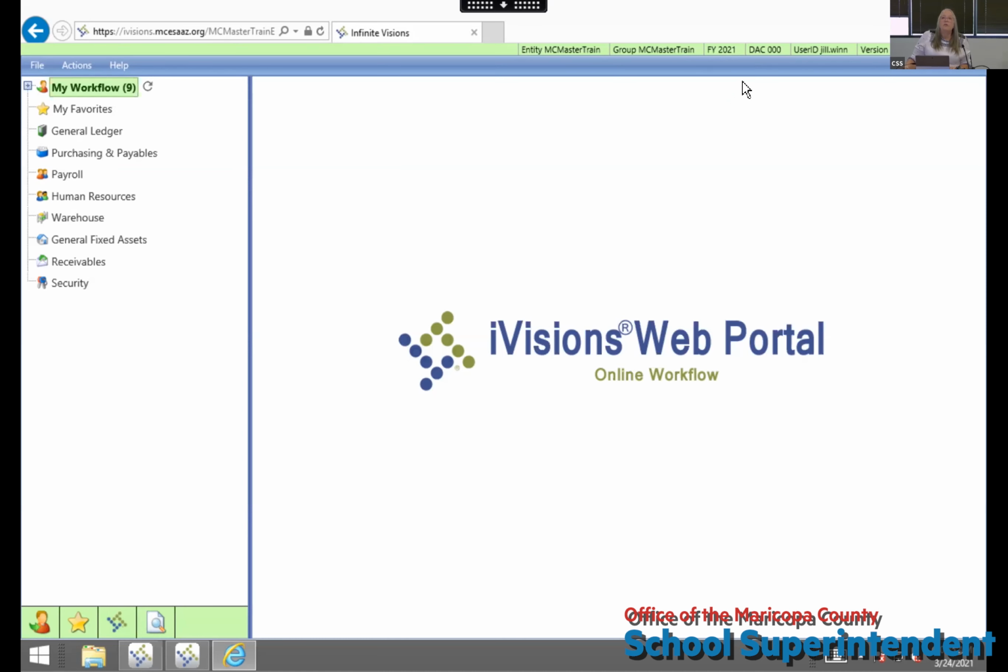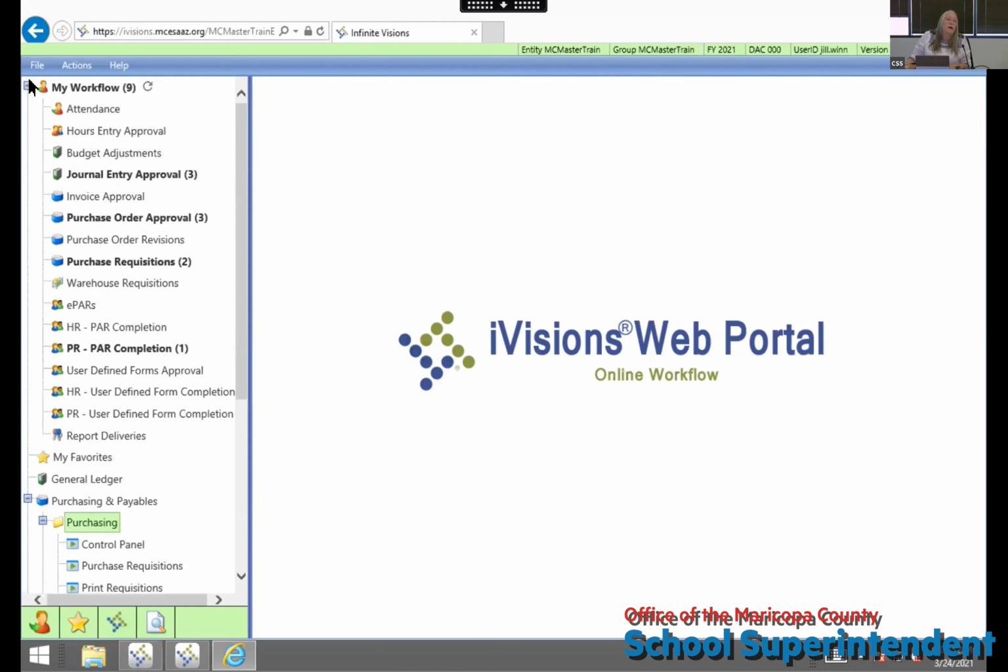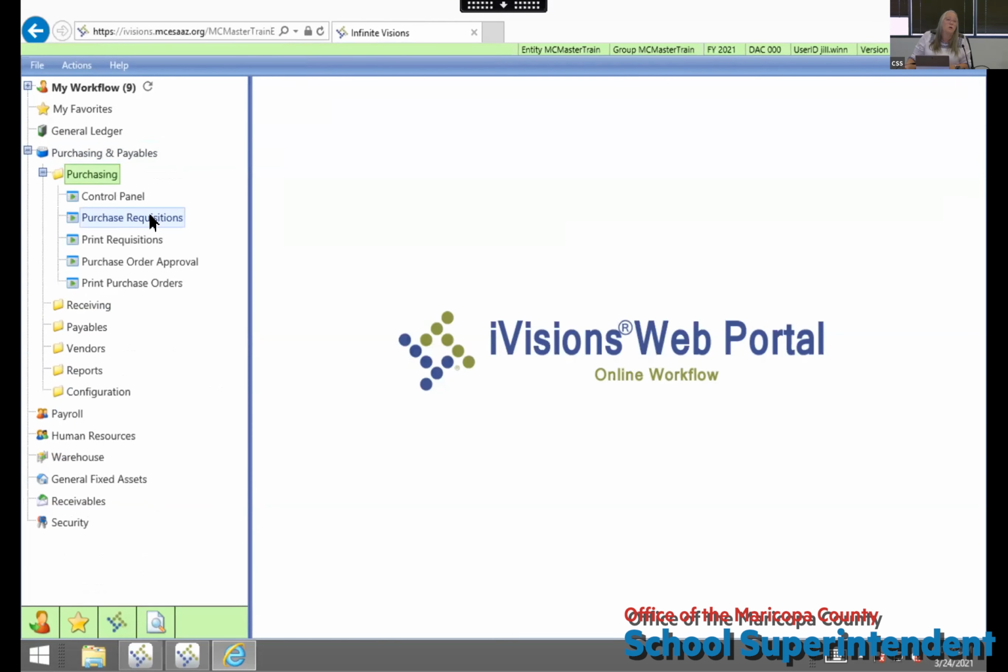All righty, so now we've gone into iVisions, and when you go into iVisions, there's my workflow. This is looking very familiar because it's following the same view that you have in the core product. I can go into requisitions from here, purchase requisitions, or I can open up my workflow and go in from my workflow. Either one works.